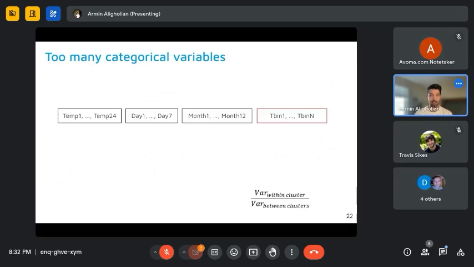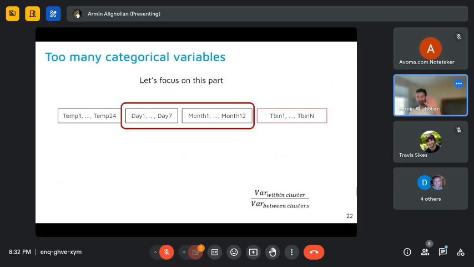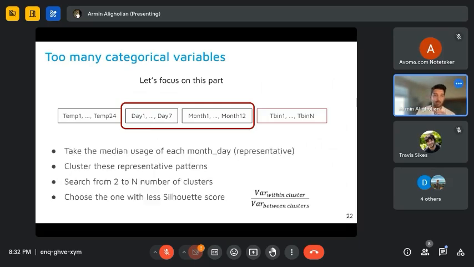That's a bad animation part. I'll talk about that later. So let's focus on this part, the time-dependent aspect of that categorical variable.